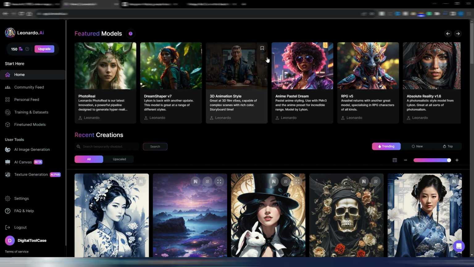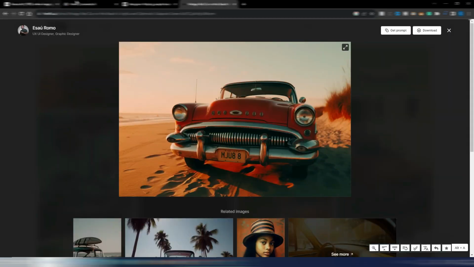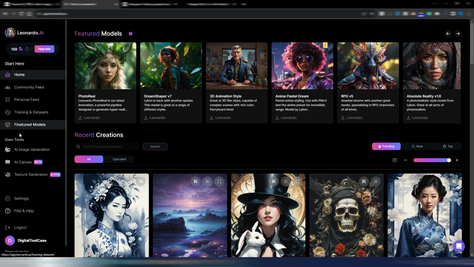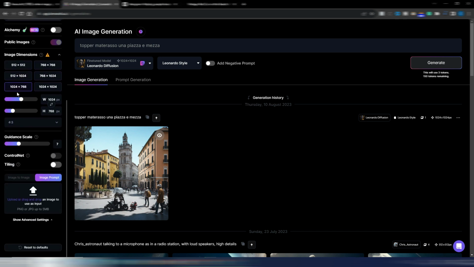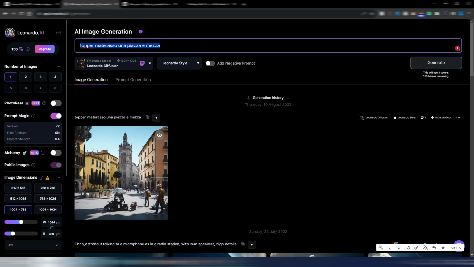Again, it's focused on people, so I'm really curious to generate something like this. Let's try with Leonardo.ai. You go here on AI image generation. Even here you have many options. The number of images, you can choose photoreal or not, it's in beta. You can use prompt magic with different versions, you can use alchemy, and you can choose the ratio of your images. Let's choose this one. Again, other parameters, you can play with them. And let's try to generate something.